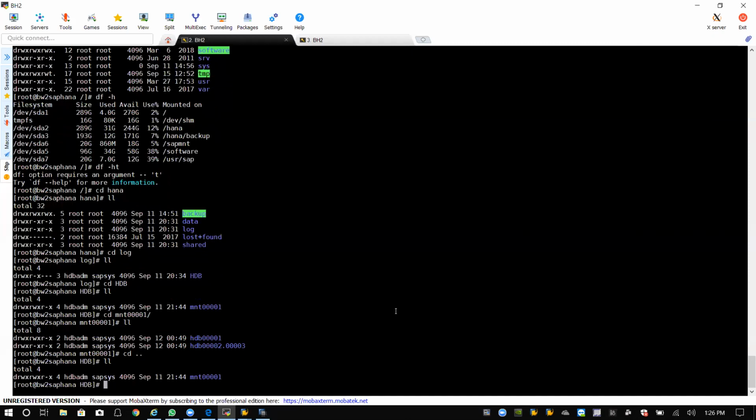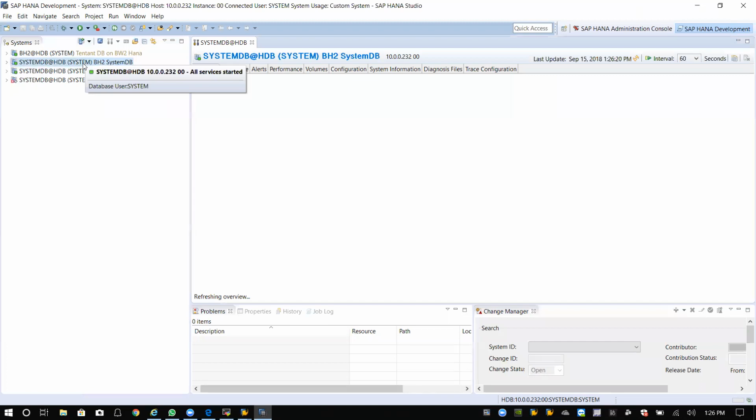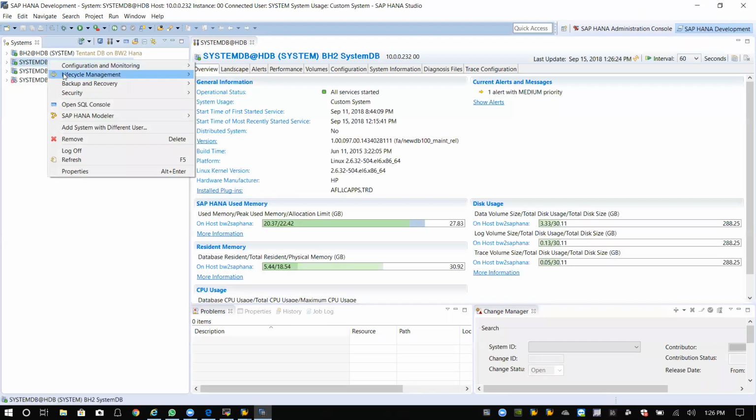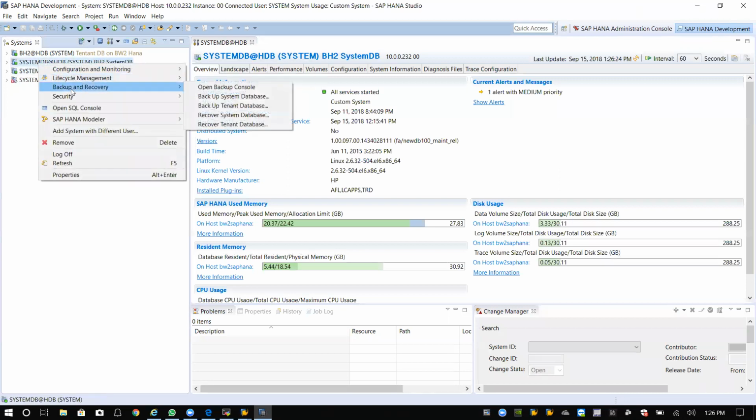But in HANA, what do we do? In HANA also, in studio there is an option for log backup. If you want that, you go to that backup option. It's a complete backup and log backup. Ideally, by default, it will be once in 15 minutes. Just go to the backup console. Open backup console.